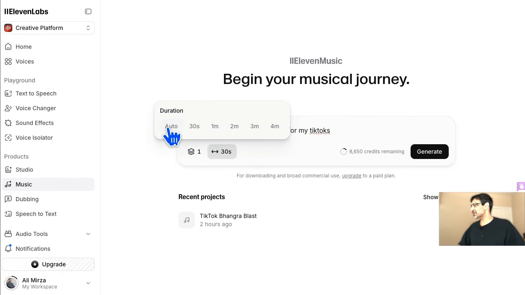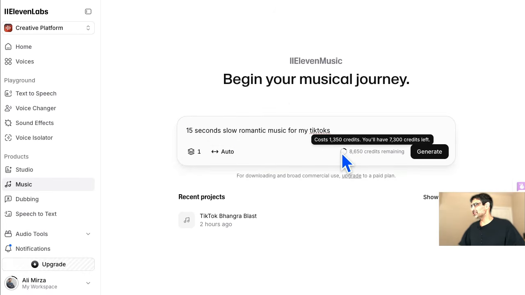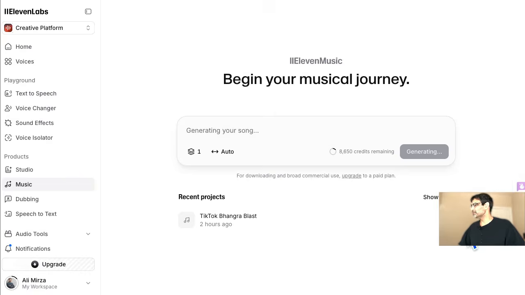Also, what's the duration? You can pick a duration. So look at this, you can create tracks that are up to 4 minutes. That's awesome. Let's do auto because I want 15 seconds ideally. Also, it'll tell you how many credits it's going to cost you. Actually, that's a lot of credits. And then click on generate.